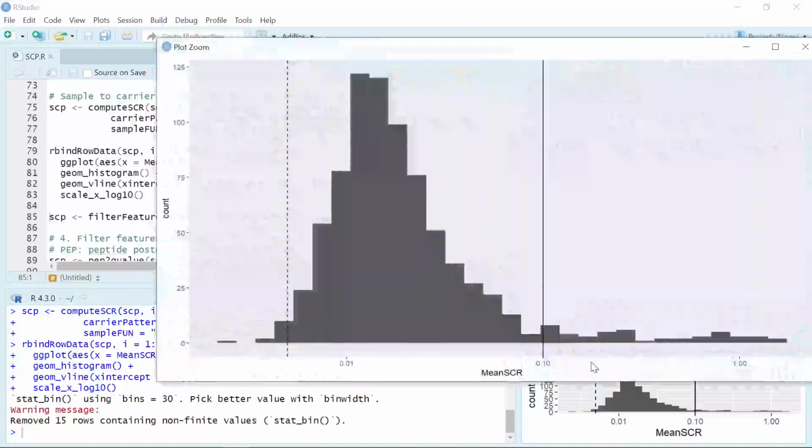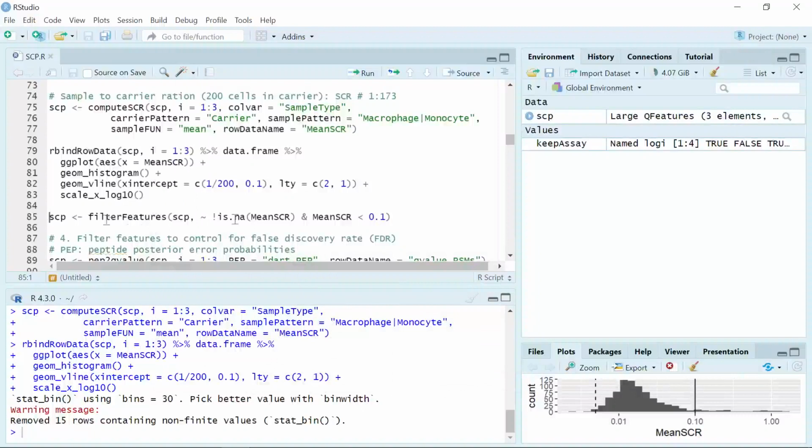We can zoom in. You can see the best distribution is around 0.01, and the ideal value is here, 0.05. According to the explanation of the online tutorial, the SCR data was shifted to the left and indicates something wrong during the data acquisition. So the online tutorial used 0.1 to filter the SCR features. So we can filter the data, using 0.1 for the mean SCR value.